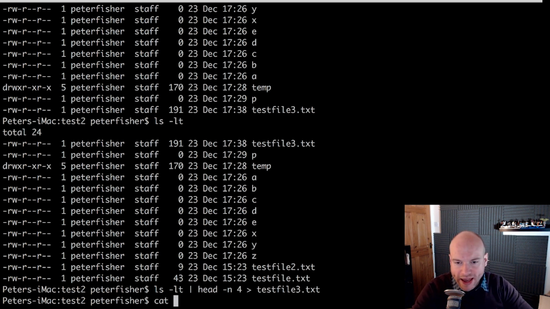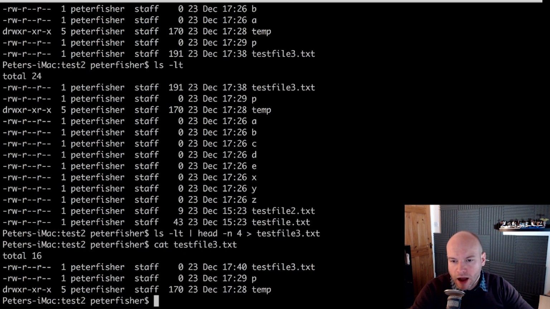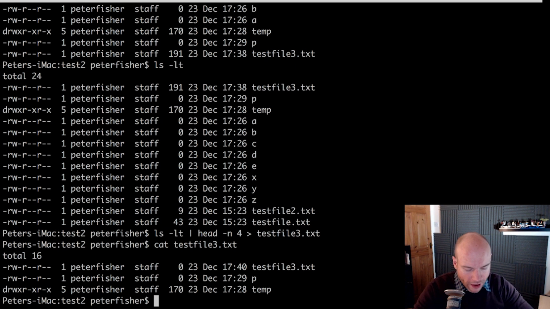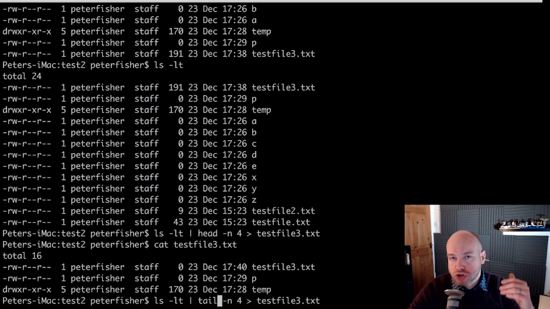Let's just do a quick cat of that file, test file 3. There we go. So that's the contents that we've got. Now we want to return the stuff at the bottom. So what we can do is go up a little bit. Instead of head, we want to get tail. So the tail, like so, because the head will be the top of the contents, the tail will be at the bottom of the contents.